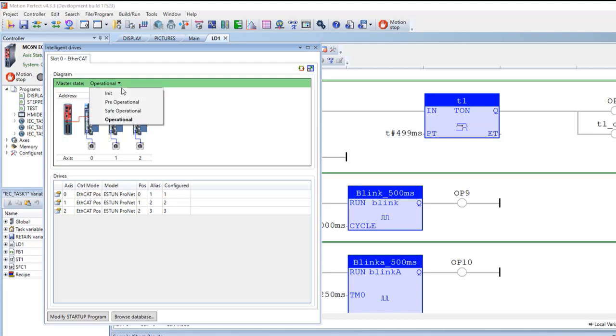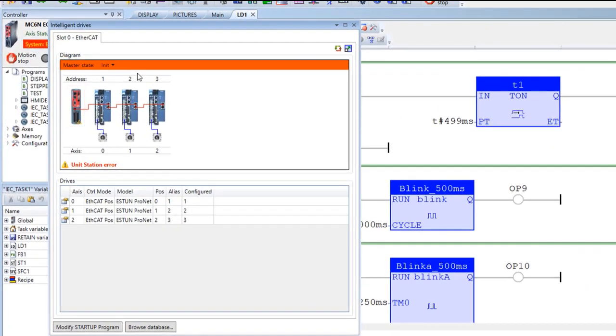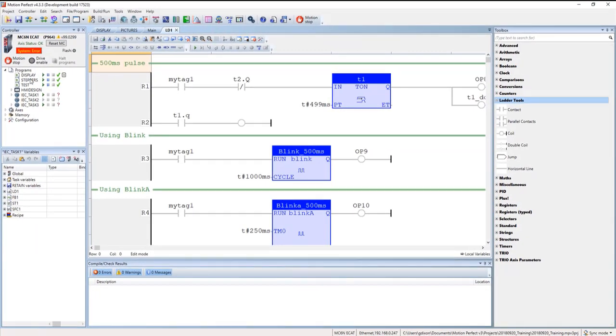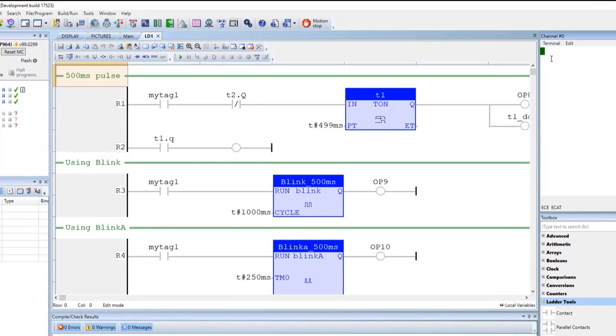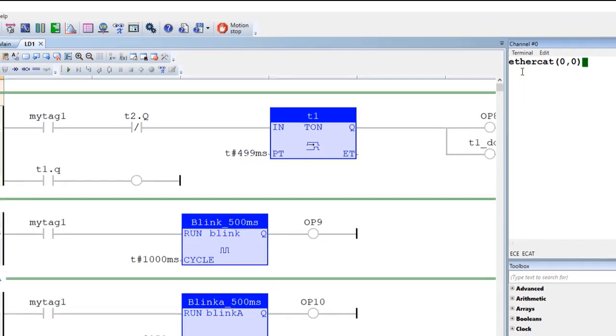Just now I showed you the 4 stages of EtherCAT: initialization state, pre-op, safe-op, and operational. So if you just have a controller and wire it up to the drives, the first thing you do is go to terminal 0 and type in this command, EtherCAT(0,0). What it does is reset the EtherCAT network and look for the new slaves, alright?